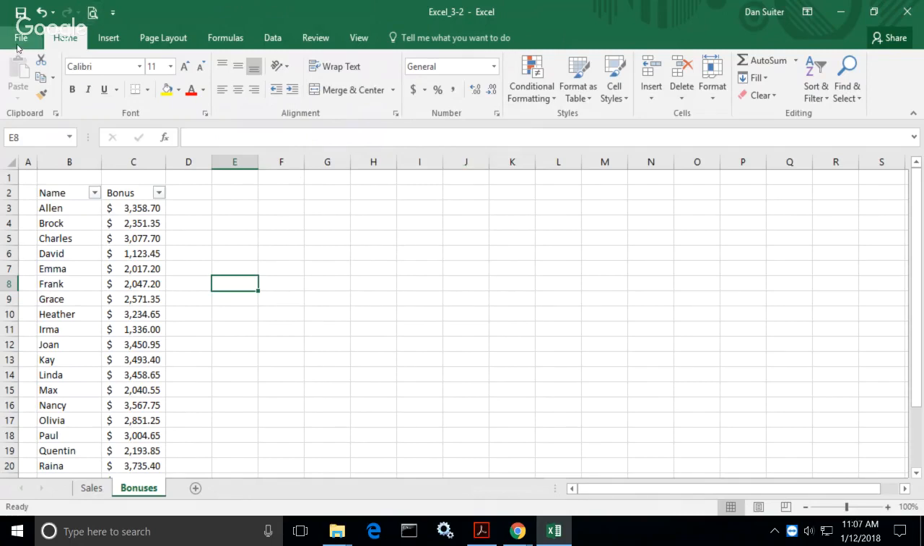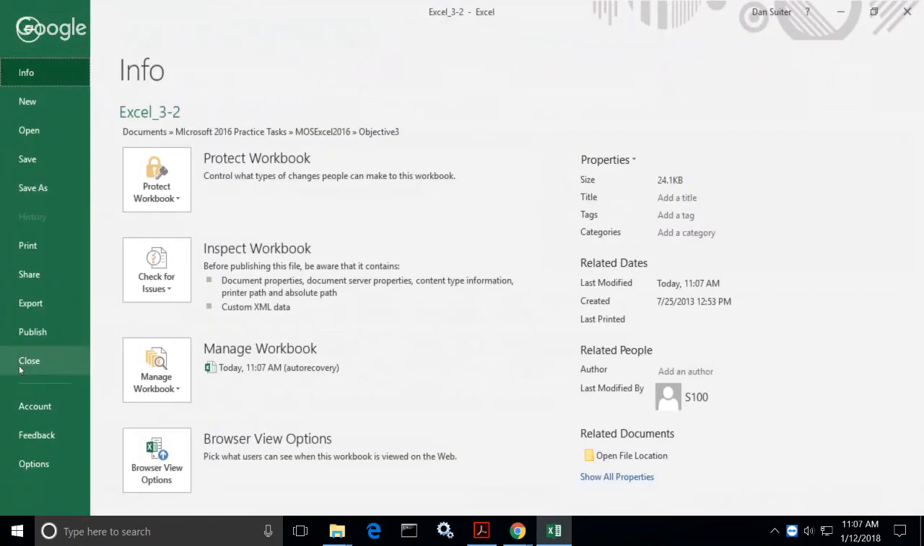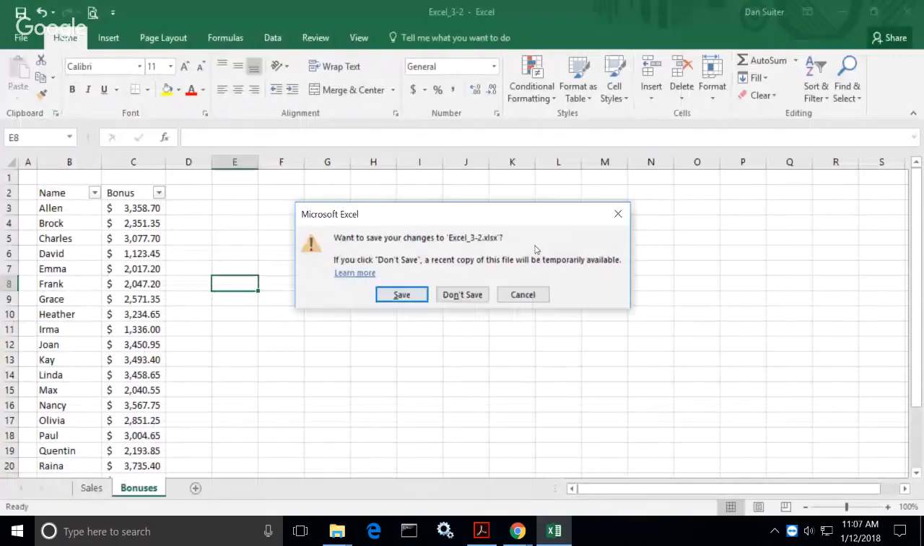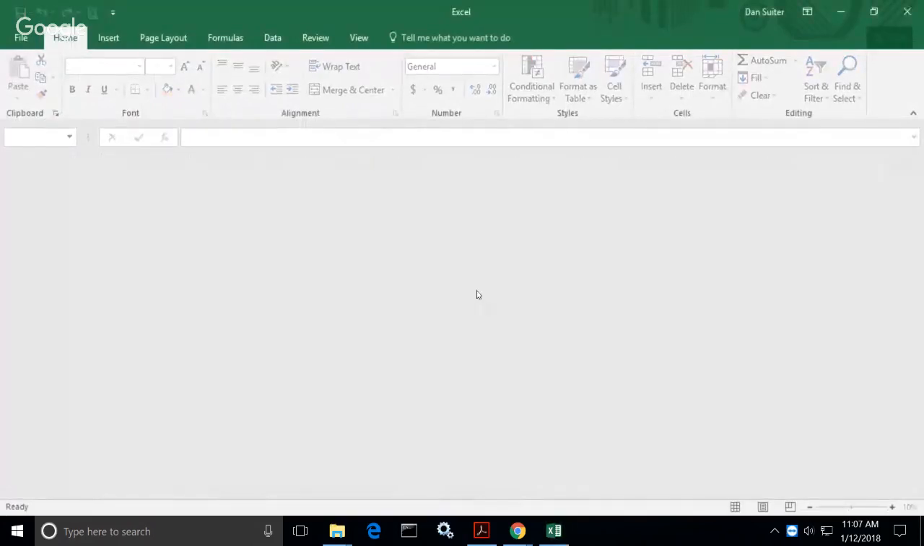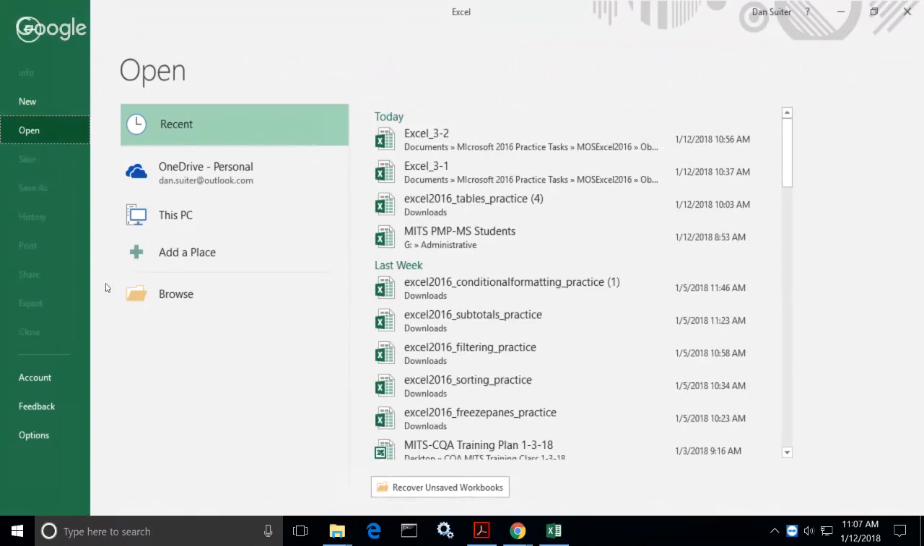So I'm going to close this and not save it. Close, not save. Oh, thank you. And I'm going to open up 3-3, which is an exercise on page 118 if you're looking at the book.